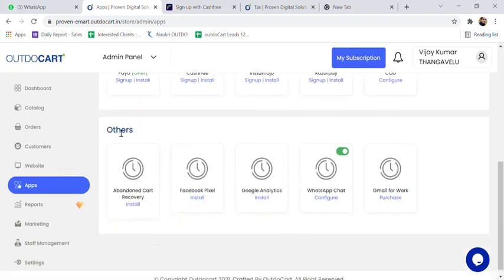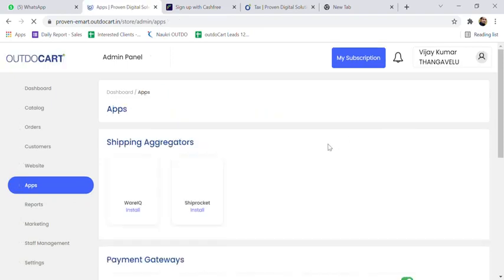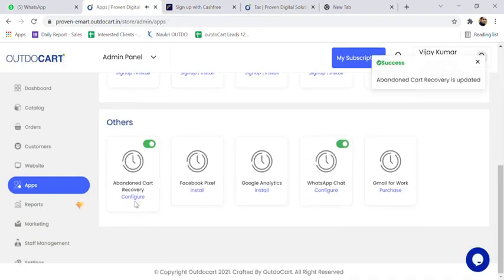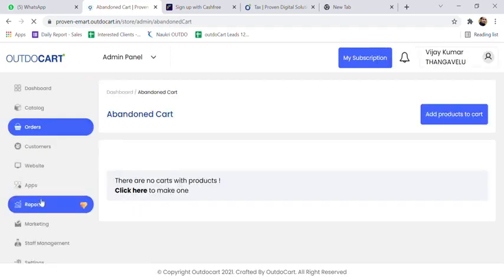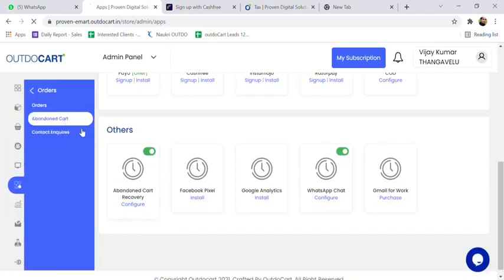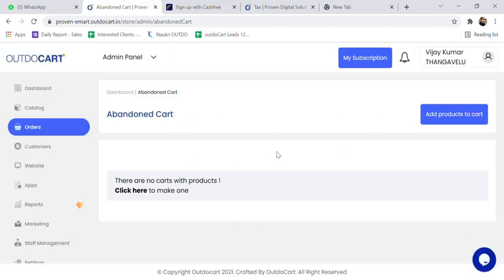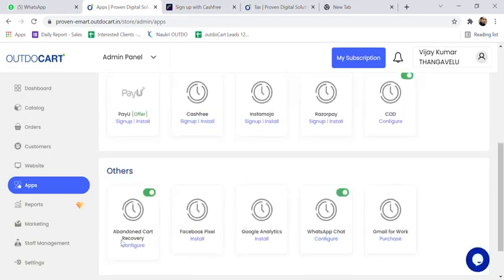And there are a few other applications also. As I said, this is abandoned cart recovery, and once you install this, let's say I want my page to get refreshed every 5 minutes. It is as simple as that. The abandoned cart application is now installed, and when I go to orders and abandoned carts, since the application is installed and enabled, whatever abandoned cart activities there are, you can start checking right from here. This is quite an interesting application. I recommend you guys try this too.